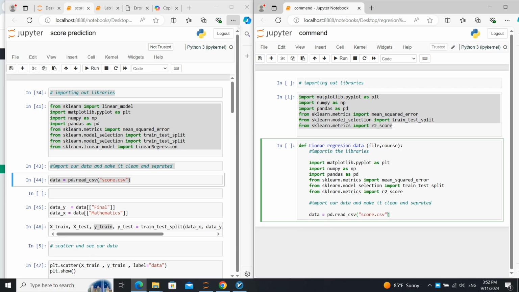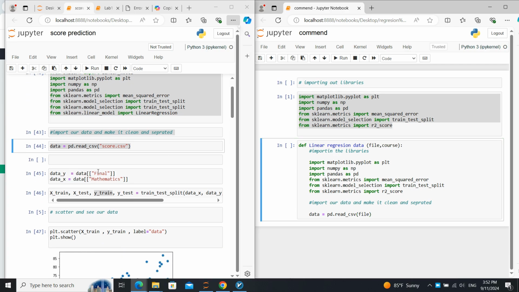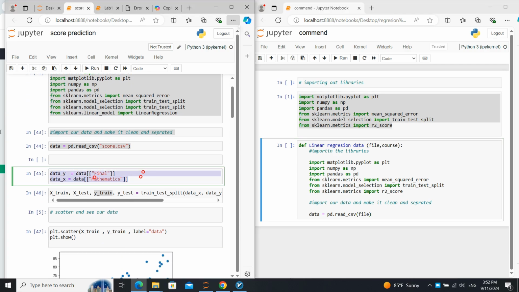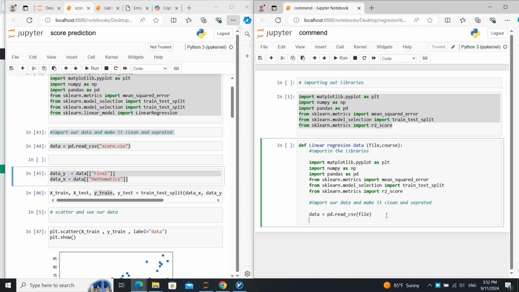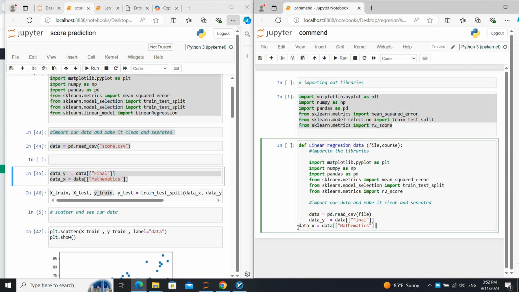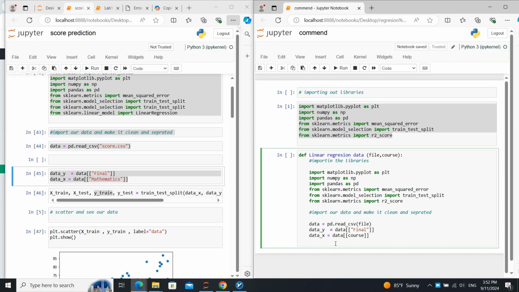pd.read_csv, we put file for the CSV, and then data x and data y. Data x and data y is final, and for data x, what do we put? We put course. Now we have these two lines.